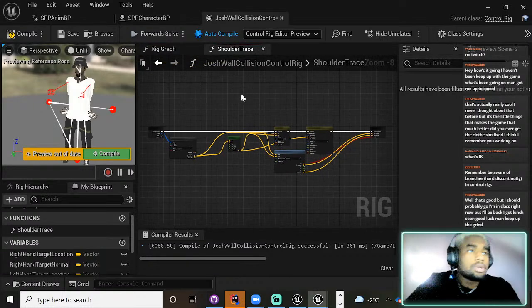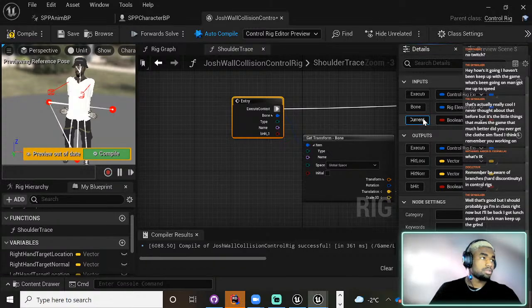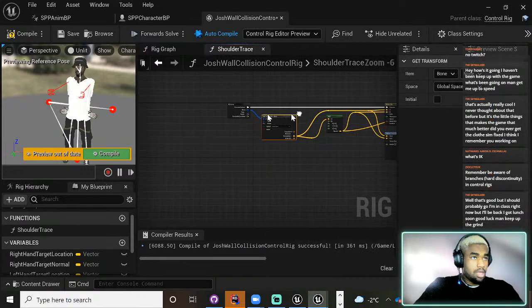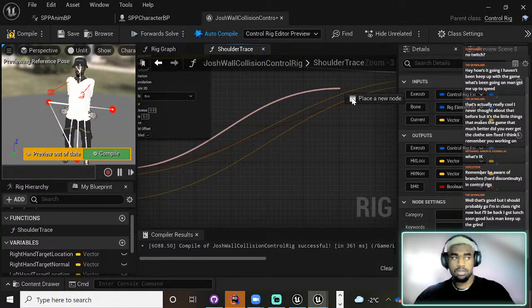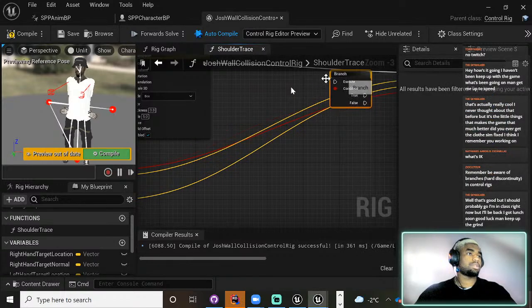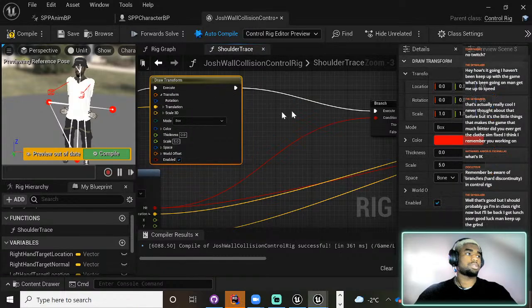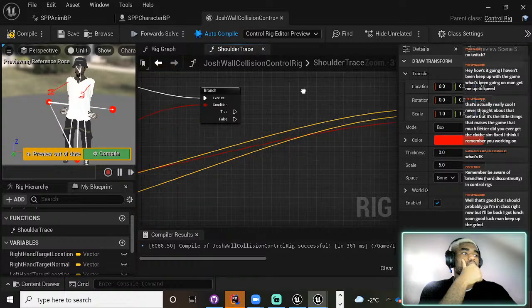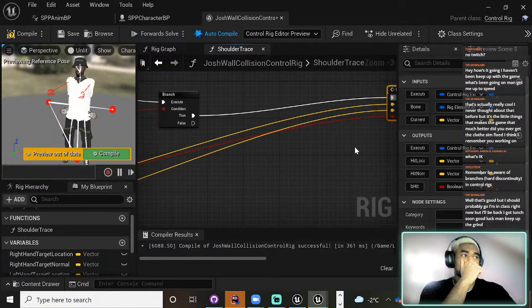Oh, but we can do it in a trace. Hold on. Just take an input, current hit location. And that is going to be, okay, I think I've got an idea. That's going to be vector. And then we say, okay, if our trace hits, return the hit location of the trace and the hit normal trace.